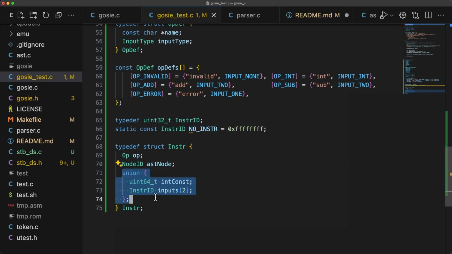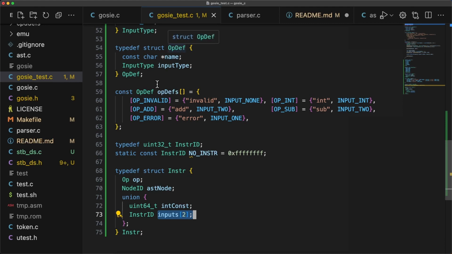And then we've got a union in here that unions the integer constant, because constants don't have any inputs. So yeah, it just makes that easier. And then we've got also the two inputs, 1 or 2, and then you would check the input type on the opdef to know how many inputs there are, or whether this is even valid at all for that opcode.